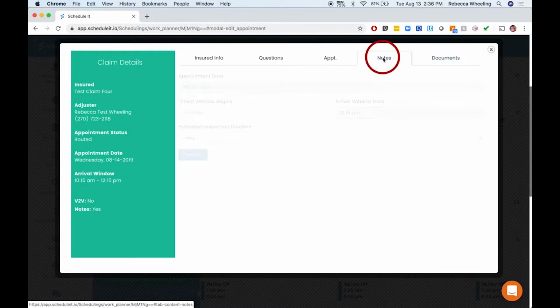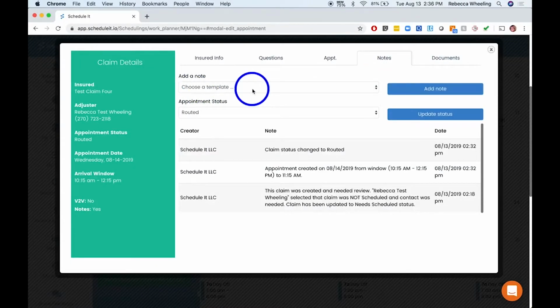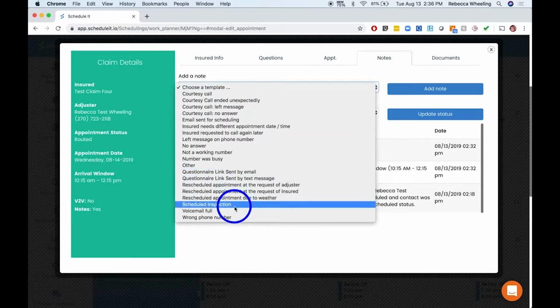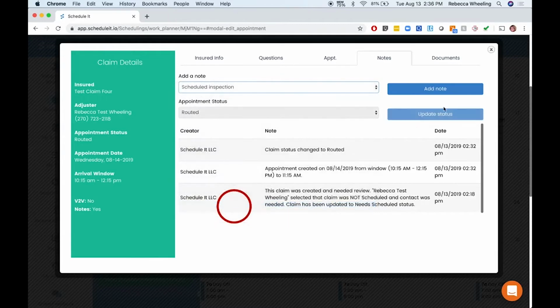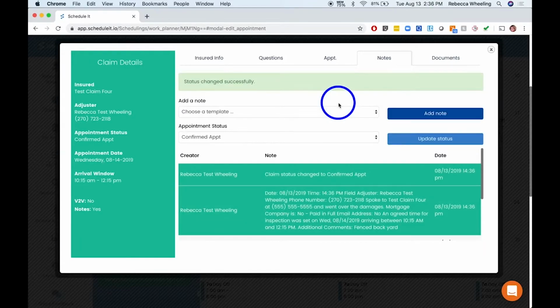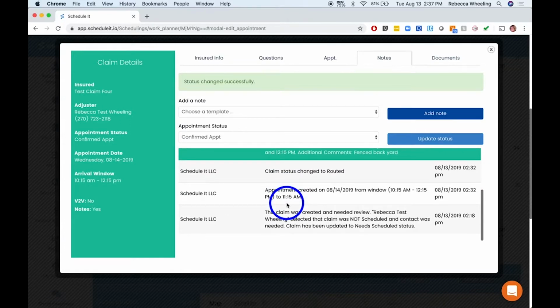Now, when I go in here to my notes, the first thing I'm going to do is choose that this is a scheduled inspection. These are all the different note templates that you can choose. You have to put in a note template first, okay? And click add the note. And because I chose scheduled inspection, we're trying to save you time, so it's automatically going to change that appointment status to confirmed, and it's going to put in all those notes for me, okay?